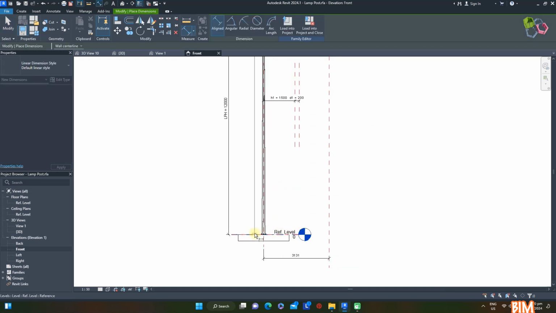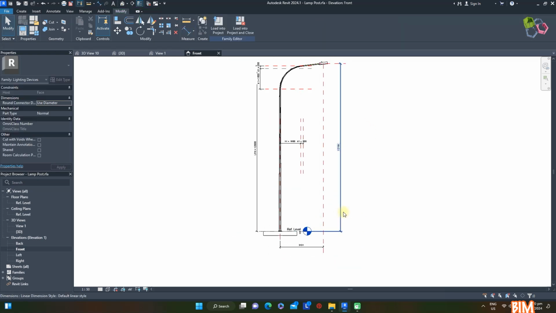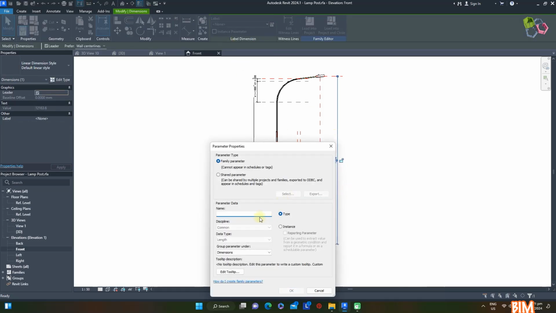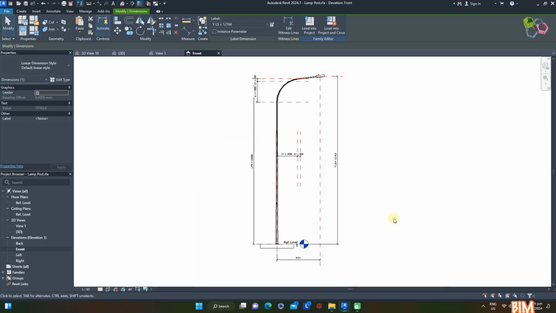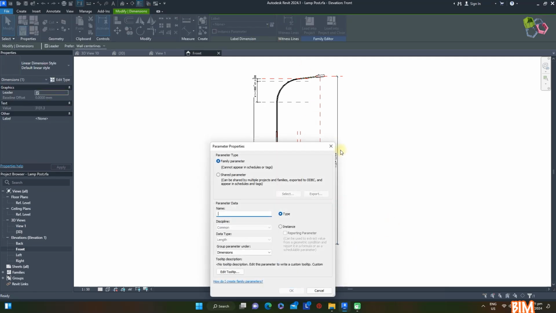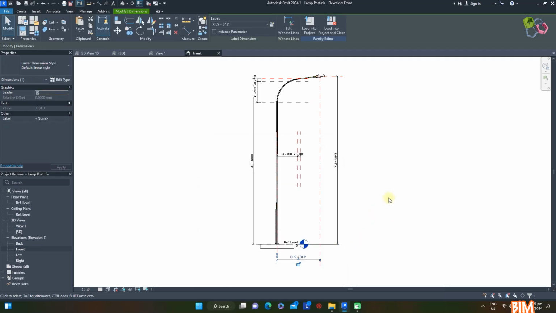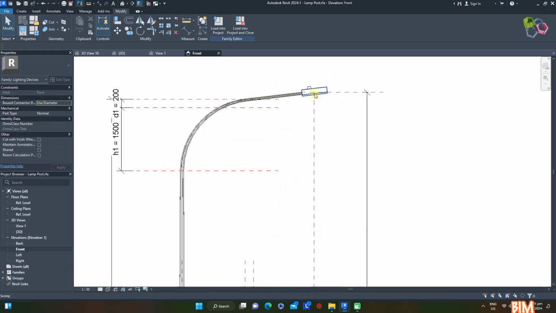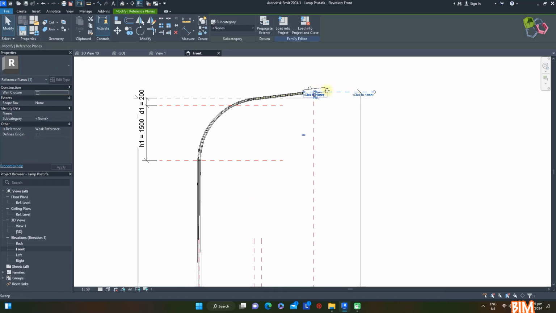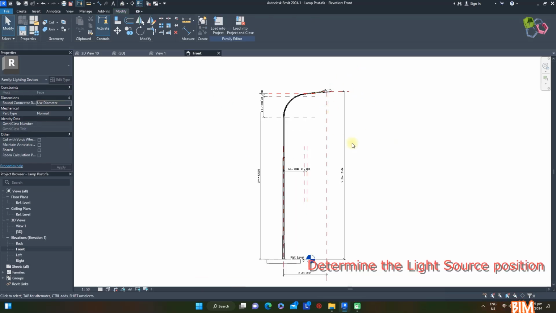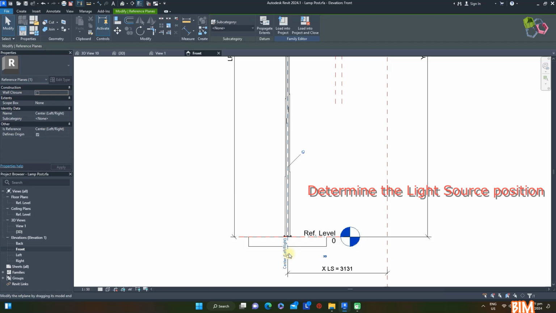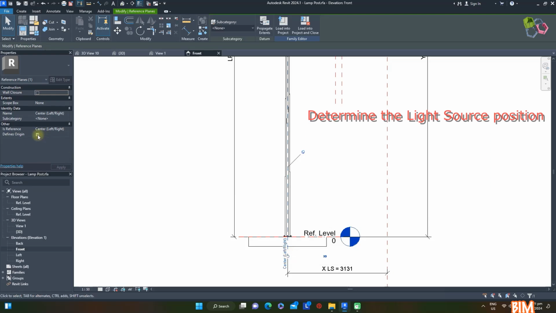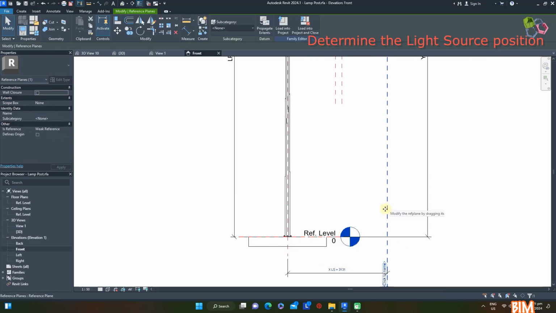Select and create a parameter. Name it as YLS. Then OK. Another one. Name as HLS type parameter. Then OK. Select horizontal reference plane. In property panel, under checkbox, select center lamppost axis. Select check again for define origin for new lighting source position.